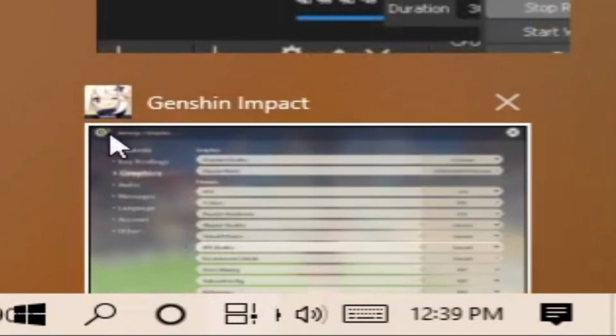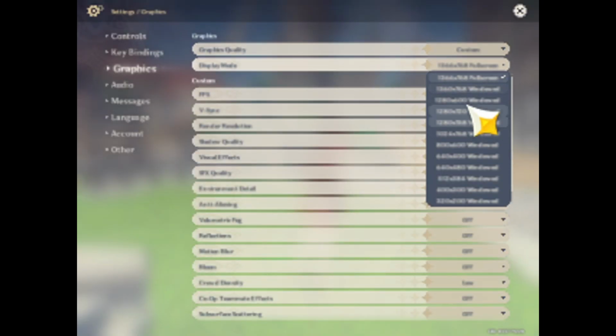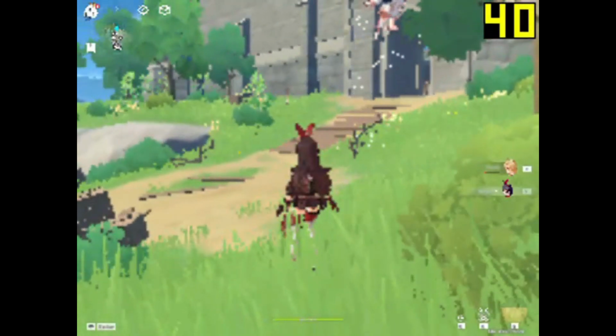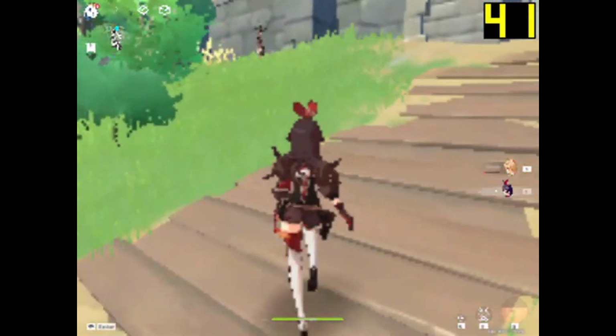So, go to task view and click on Genshin Impact. The resolution will be applied automatically if you are in full screen mode. Now, you will get better performance in this game.